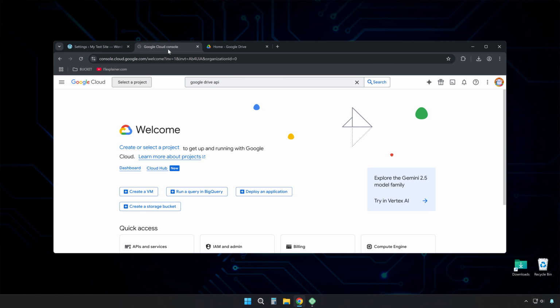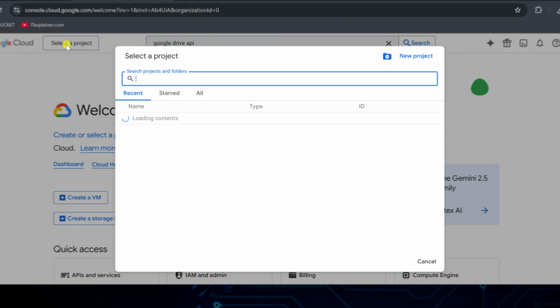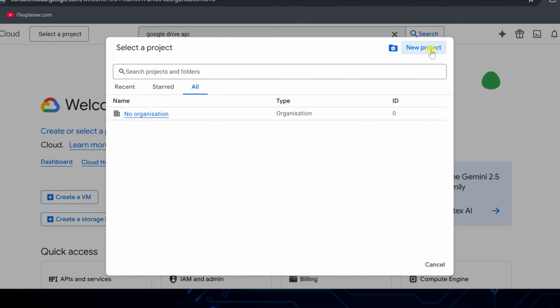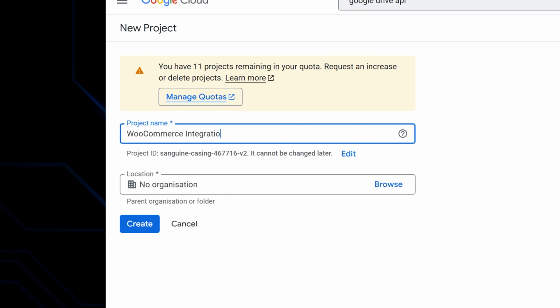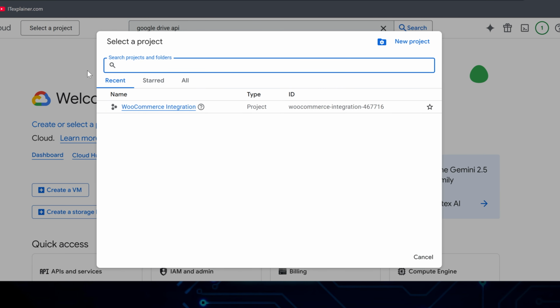Now you need to set up Google API credentials. Open a new browser tab and go to console.cloud.google.com and sign in. Click Select a project at the top, then click New Project. Give your project a name like WooCommerce Integration and click Create. Wait for the project to be created, then select it from the dropdown.